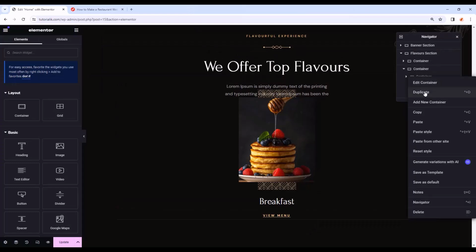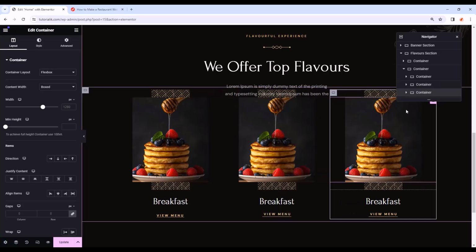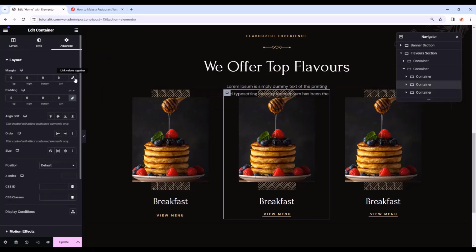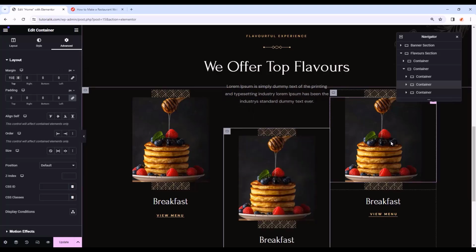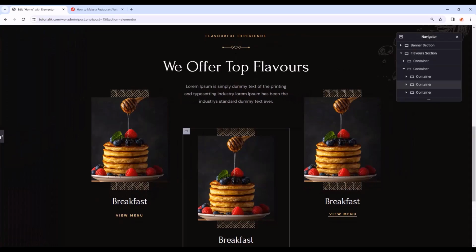Alright, right click here and duplicate, and again right click and duplicate. And now we're gonna select the middle container, this one. And from the advanced, in the margin, I'm gonna make it 150 pixel from the top, so it will push down the middle one from the text.